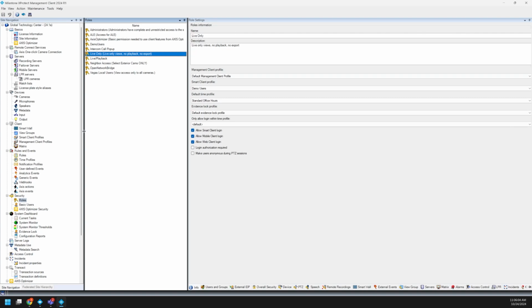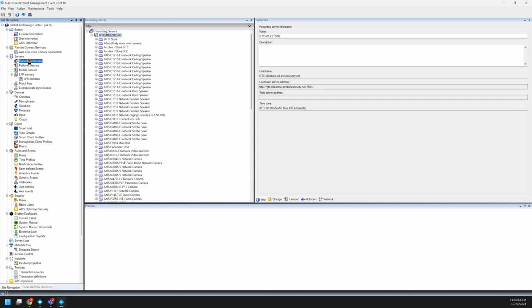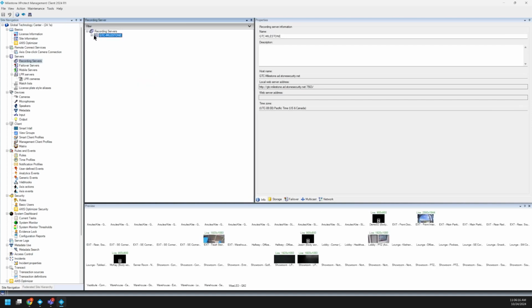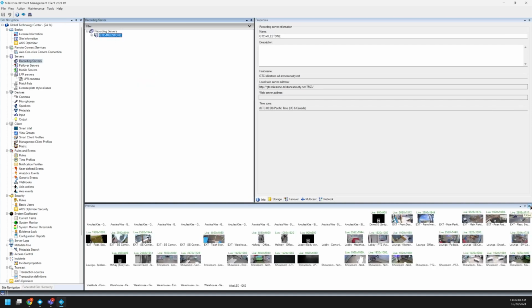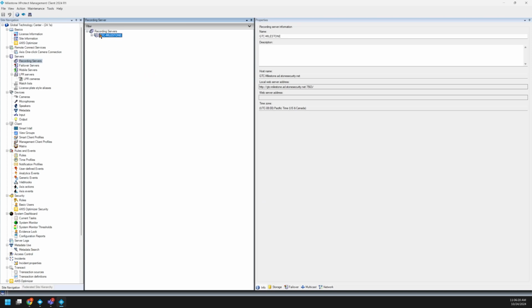Okay, we're going to shift gears a little bit now, get out of the roles and permissions and users, and we're going to start talking about recording. So I have a recording server. If you have multiple, then you'll see multiple in the list. In my tabs across the bottom, we can look at the storage tab.